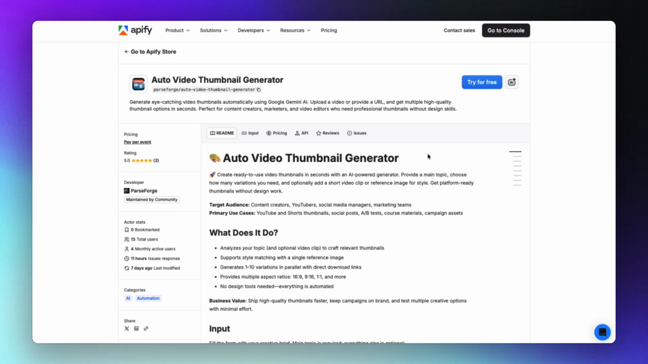Hey everyone, in this quick video, I'll show you how to use the ParseForge Auto Video Thumbnail Generator. This actor lets you generate ready-to-use video thumbnails using AI. It's perfect for YouTube videos or shorts, social media posts, or marketing campaigns.